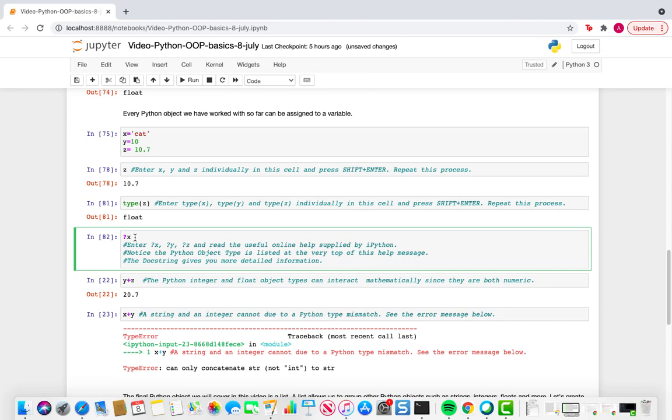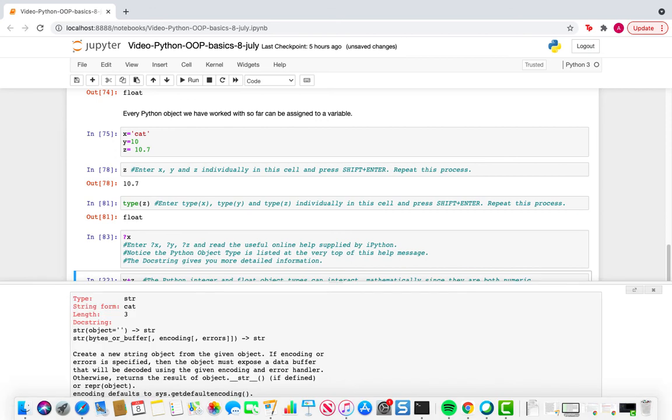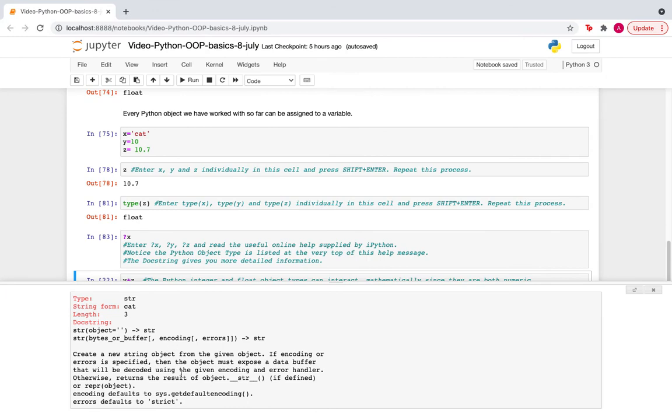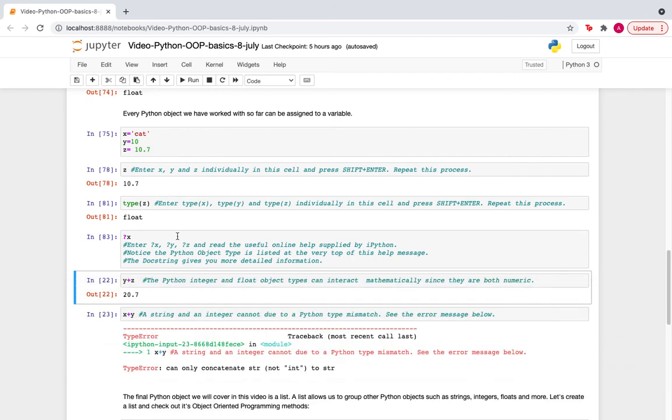So let's see what happens when we do question mark x. Boom! And it gives us the type, and it's a string. It shows us that the string form is cat because that's what the string is. The length is 3 because it has 3 characters. And it gives us also a lot more in-depth stuff right down here. But it's really great because it gives you an in-depth insight into what that variable is. And it's not just with x, it's with anything.